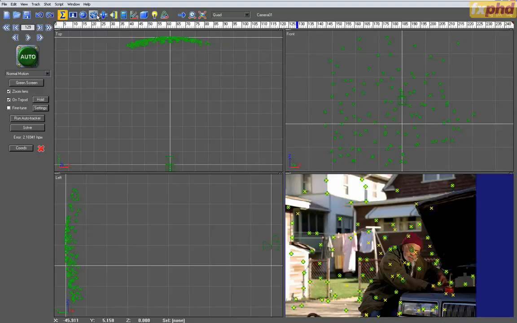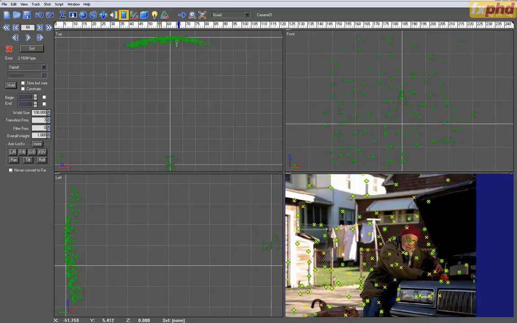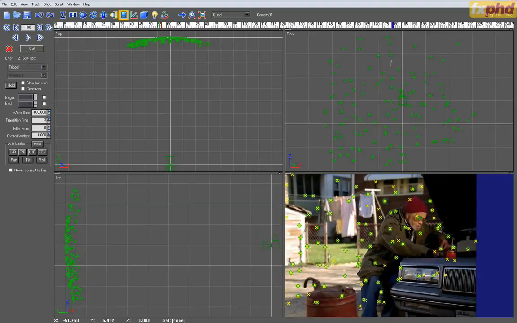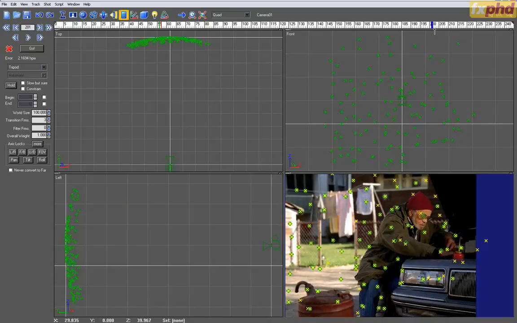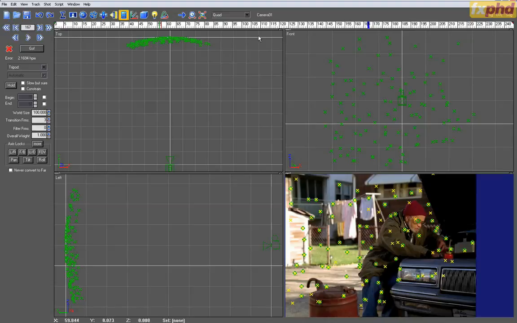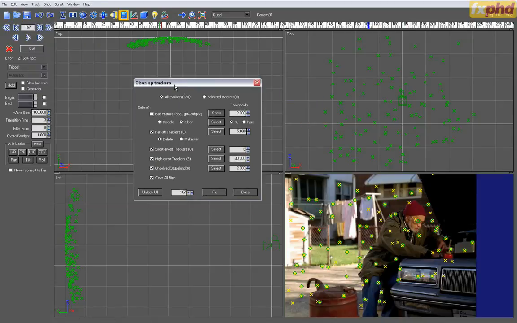Now if we look, we've got an error in our pixels of just around 2 at this point. So it's not an outrageous value like we had in the other scene, but 2 is still something that's not going to be great. It looks decent, but not perfect. So let's go ahead and make that better using the cleanup trackers. And again, by default, the bad frames aren't selected. We'll go ahead and select those.